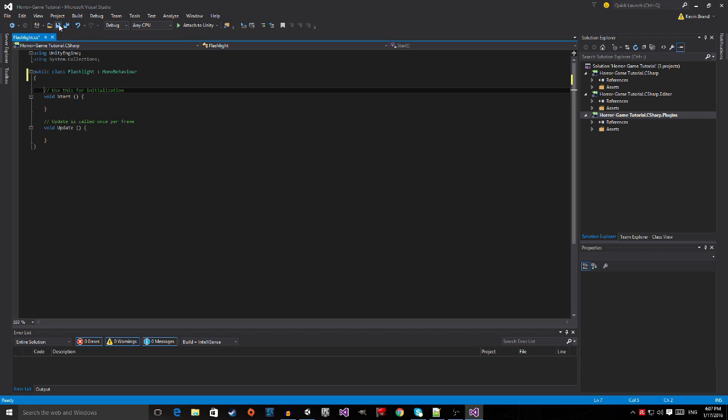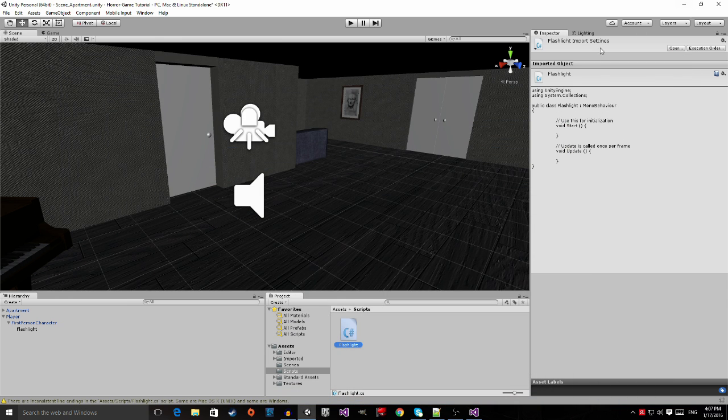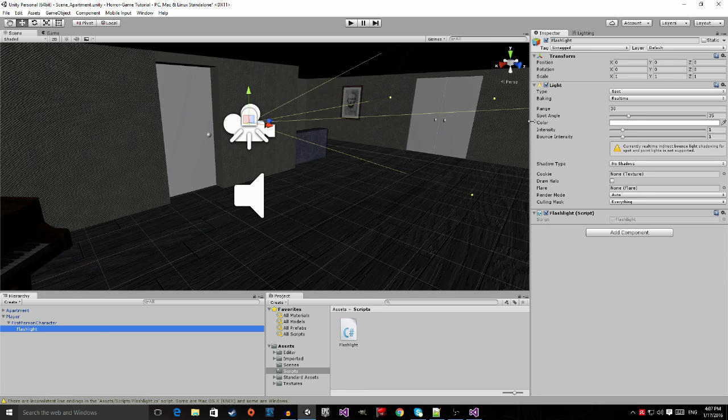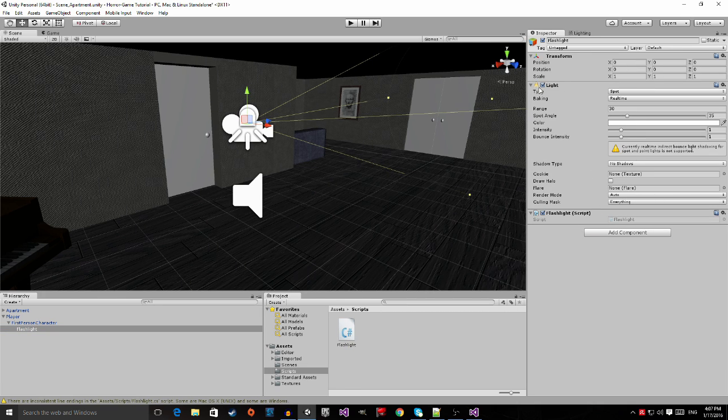And now, okay, so let's think about what we are going to do with the script. We want to toggle the flashlight on and off, right? So let's have a look at the flashlight game object itself. The flashlight game object has a component called the light component. So we want to modify the light component. So how do we turn off the light completely?